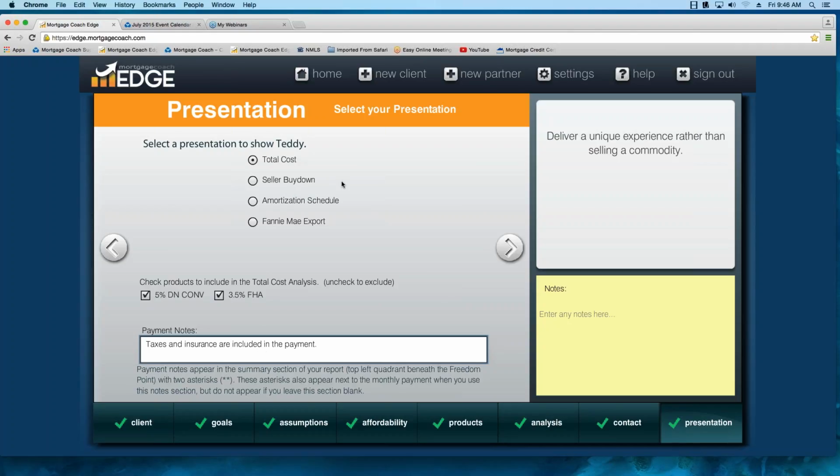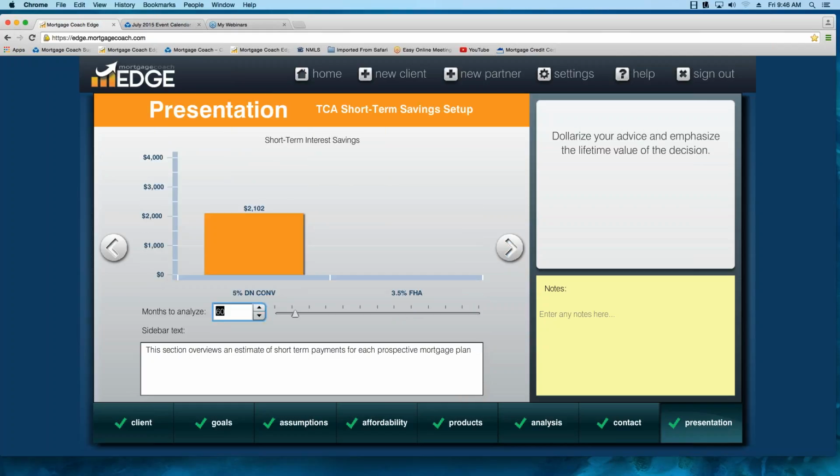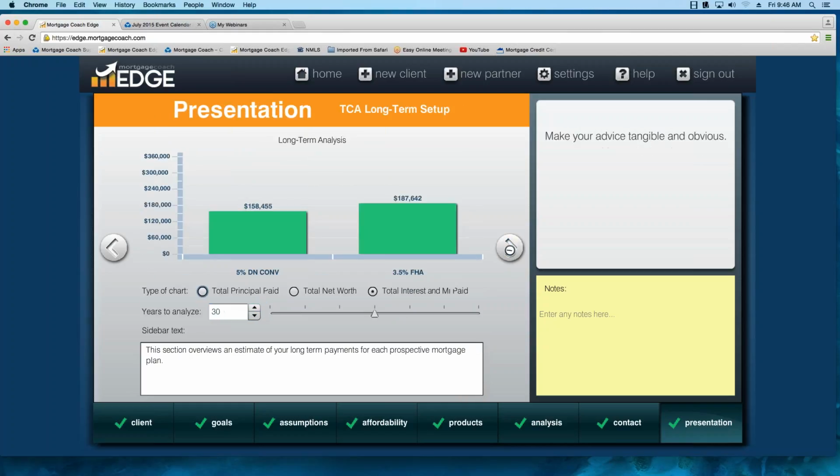Okay, so we're going to show the total cost analysis. Go ahead and arrow over. This is where I said that if there's something specific about that quadrant that you want to mention to your borrower, certain verbiage or certain disclaimers that you want to have in here, it gives you the opportunity to modify that verbiage. And again, you can make adjustments in your benchmarks as you're going along.